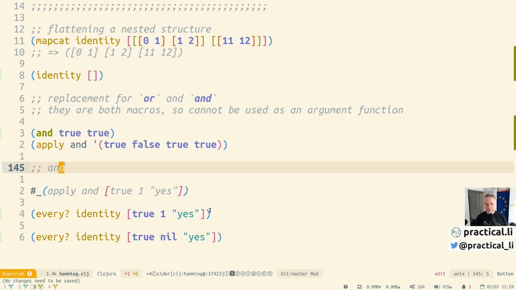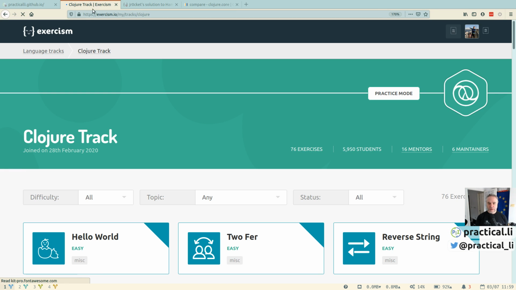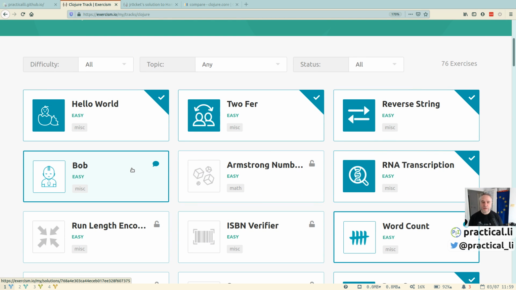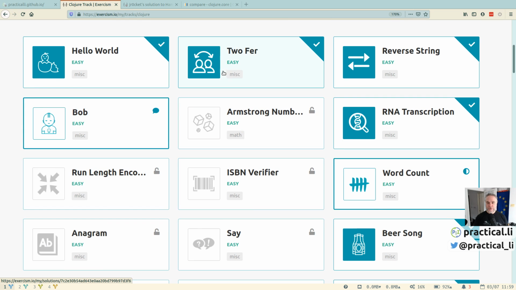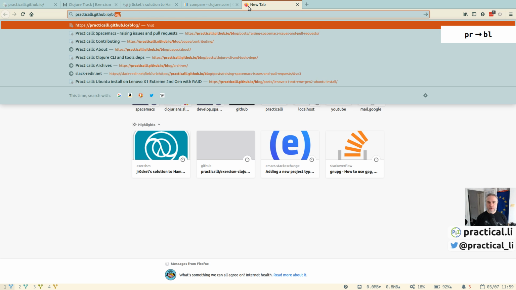Oh, it's 12 o'clock. It's dinner time, lunchtime. Well, if there's no more questions, I'm going to leave it there. We didn't get more time to do any others, but there's plenty more to choose from on the Clojure track. And I'm going to try and find some time to do some projects. I've got quite a few project ideas. I've gone to my blog, Practicalli blog.